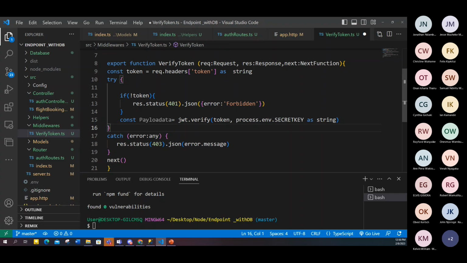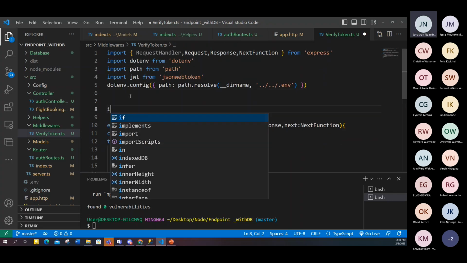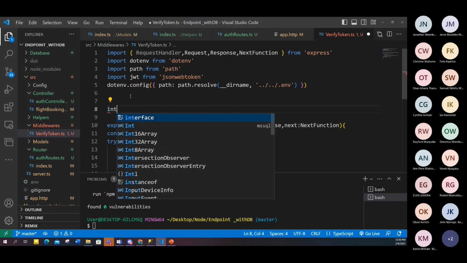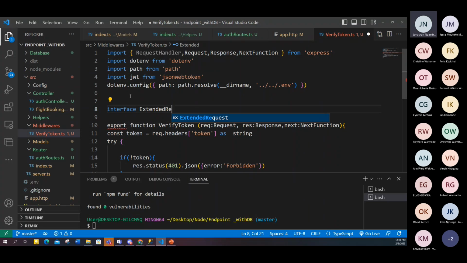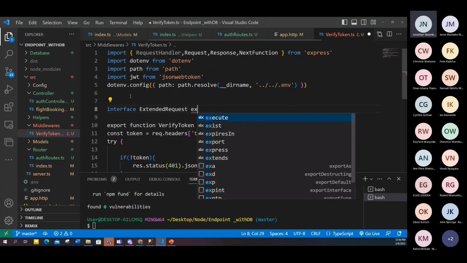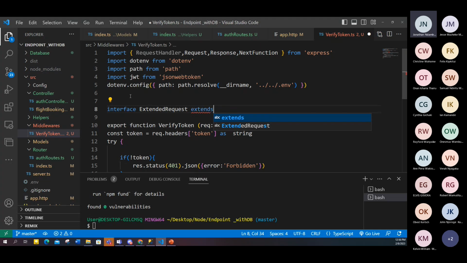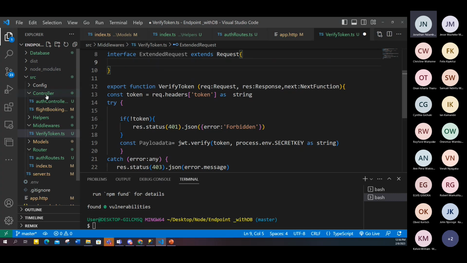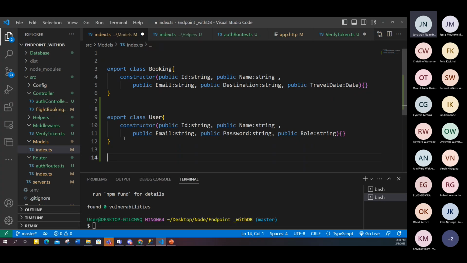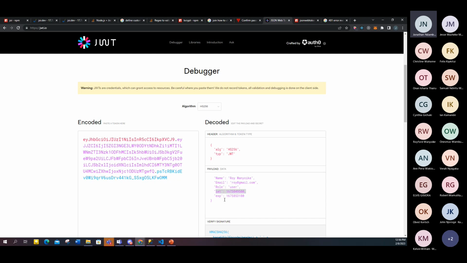Now, sometimes you want to use this data here. And how should you use it? So I'll come here and define my own interface. I'll call it ExtendedRequest, extends Request, that way. After that, I'll define an interface that is going to represent the data in the token. So the data in the token is this.